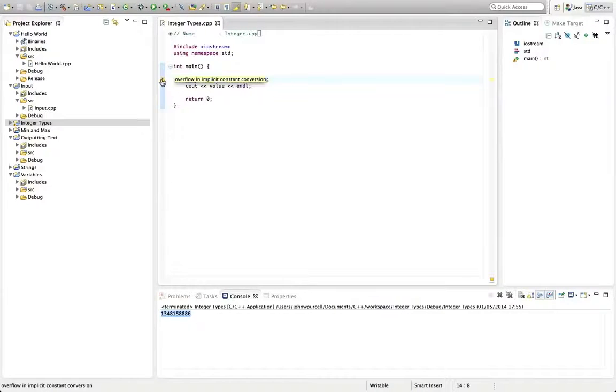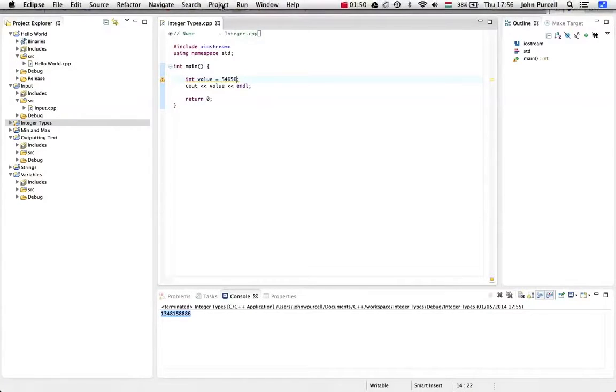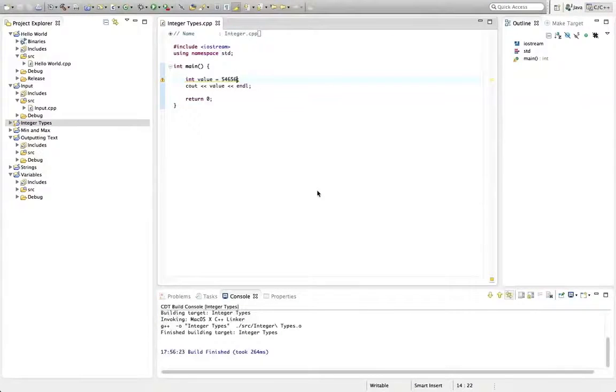We've also got a warning in Eclipse here: overflow and implicit constant conversion. So I guess this is a constant, we're trying to convert it to an int, and it's just not going to go. So I'll change it back to something sensible. So how do you know what value is too big to put in an int? Well, we can explore this a bit further in two ways.